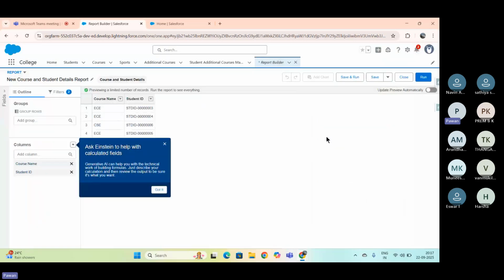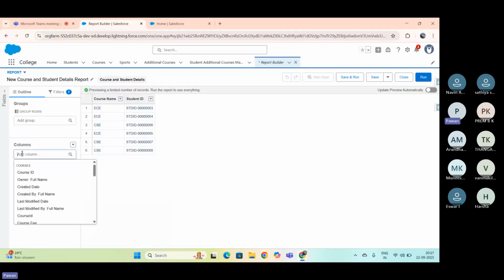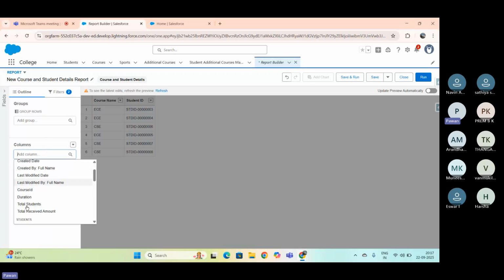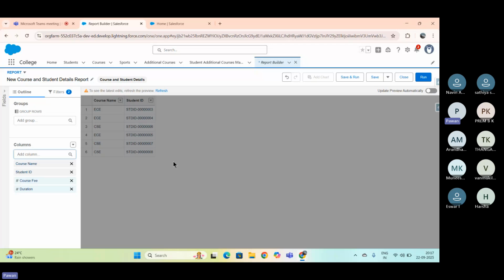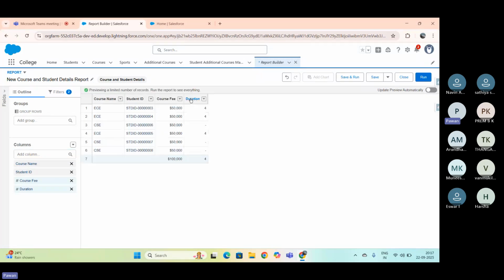As of now, course name and student ID are added here. Now just click on this one. Here you can see the fields which are coming from the course object are visible here, and students, and the sports. Now if you observe the sports fee, the label earlier was fee only. Now we updated it as a sports fee. Like that, if you want to make any changes, we can do the changes directly. Now let's say course fee. Here it is coming as duration only. I want to display it as a course duration. So let's see how we can do that.